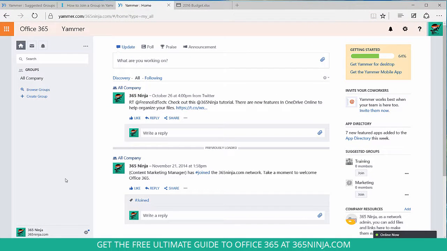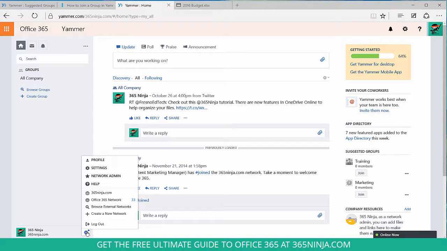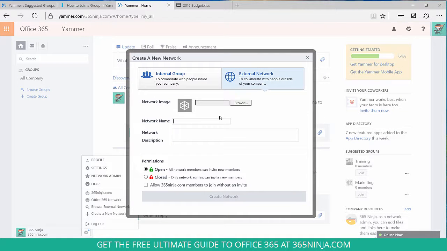We'll begin on the home page of Yammer and we'll select this gear icon in the bottom left. From here, we'll select Create a New Network. This window appears and we have the option to create an internal group or an external network.